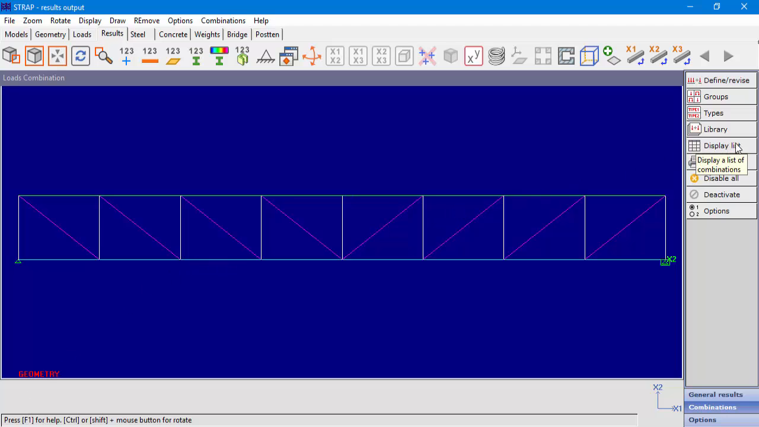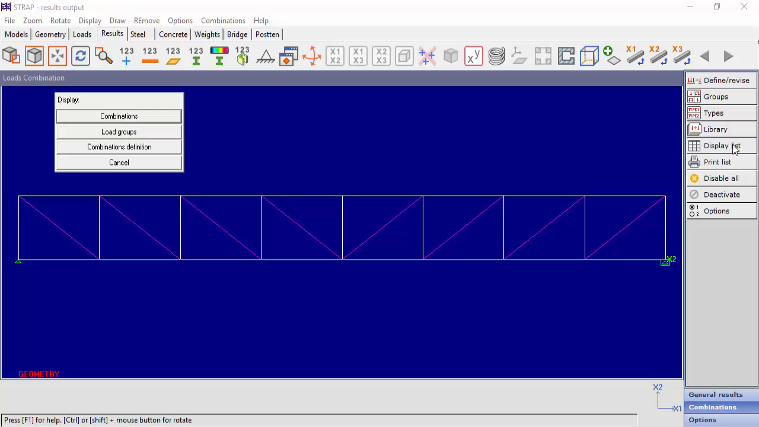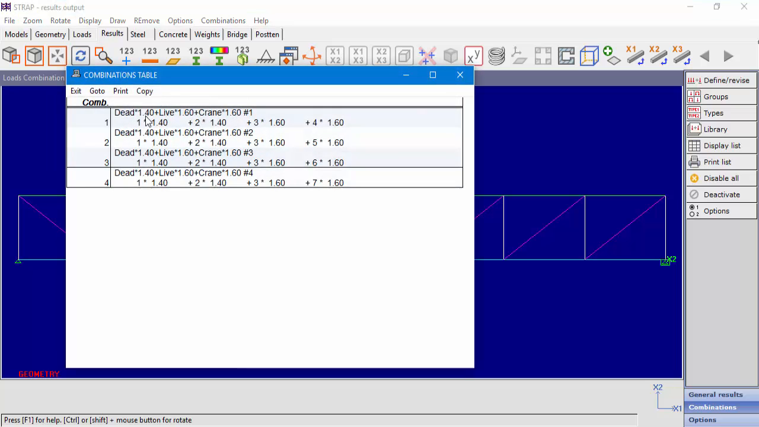Let's display our load combination by clicking the Display List option and choosing Combination. We can see that Strap created 4 load combinations. We can see for every load combination, our dead group multiplied by a 1.4 factor, our live group multiplied by 1.6 factor, and the 4 load cases for the crane, which were load cases 4 through 7, appear individually in every load combination, multiplied by a 1.6 factor.